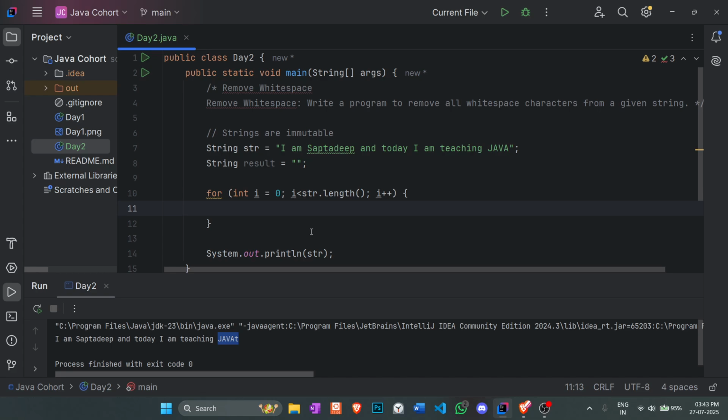So we have to just figure out how to go to these characters, right? How to take out these characters from the string str, from this variable str. So how we can do that is by a particular method, right?